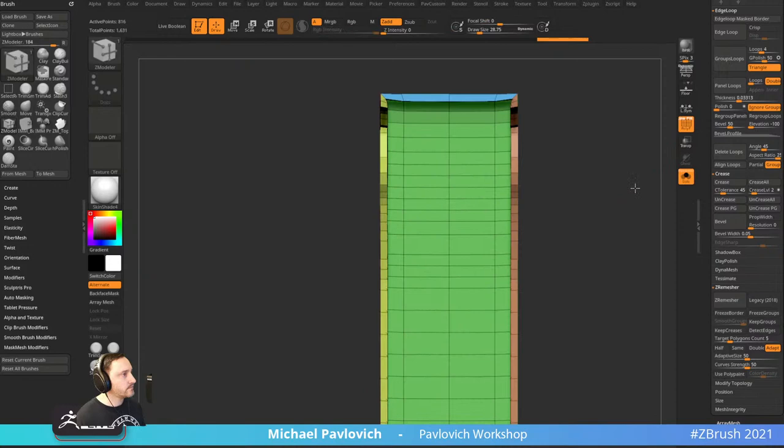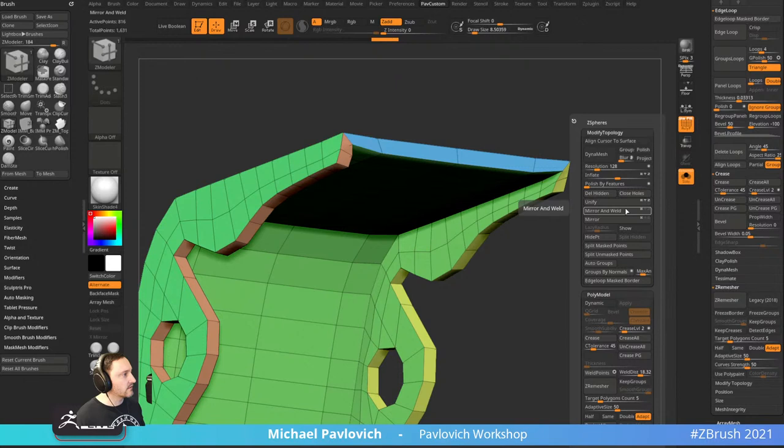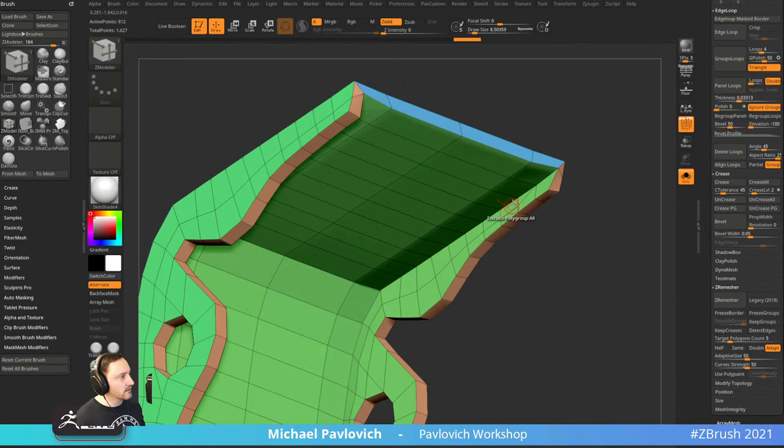So now I'm going to say X symmetry here. I'm going to do a quick geometry, modify topology, mirror and weld. You can see how it's just a little off axis. So in fact, let's do a mirror across the X and then mirror and weld across the X. There we go. And then we're going to collapse edge here to the corner on the inside and all the way down. I'm going to collapse these edges in here. Again, this is a bit nasty.